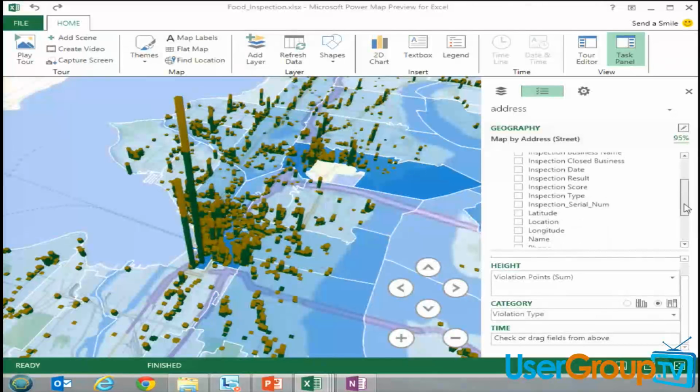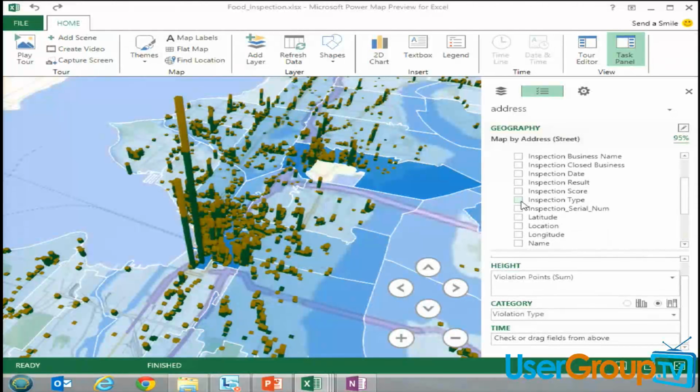So let's see, what else could we look at this by? Let's look at inspection type for category.